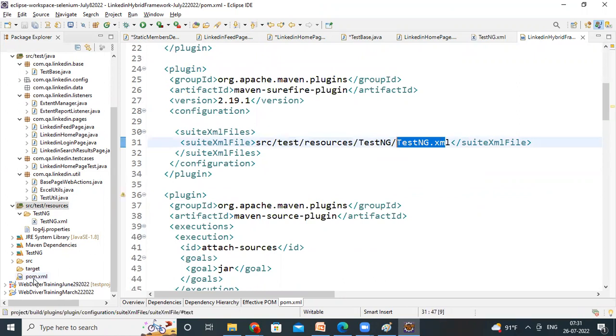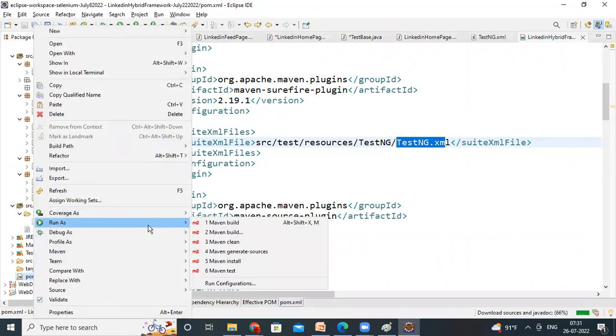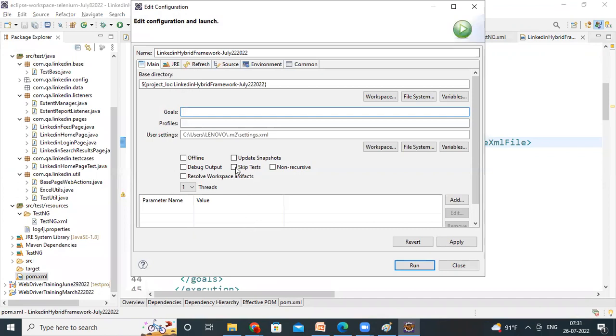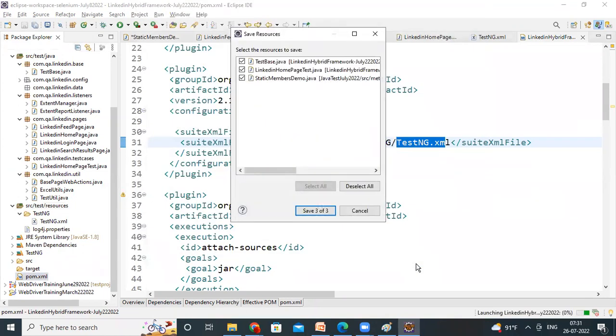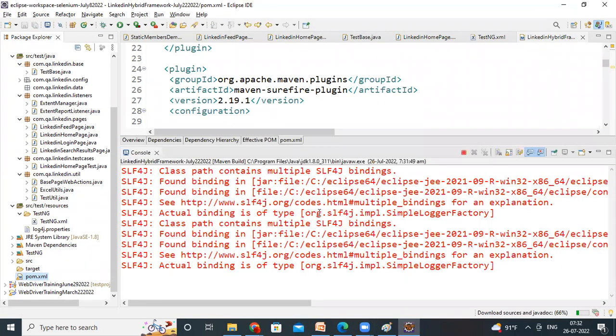Now right click on the entire project, right click on the pom.xml. Run as, you can do Maven build also. Let's do Maven build so that you can run easily, right? So goal is clean install, right? Apply and run it. See whether your test case is running or not. That's what we want.